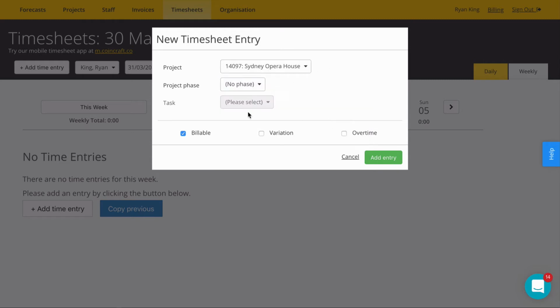We'll also see that there's billable, variation, and overtime flags for me to elect, so I can say this time entry is out of scope by clicking the variation flag. However, if you don't want your staff to have this level of control, you can change it.